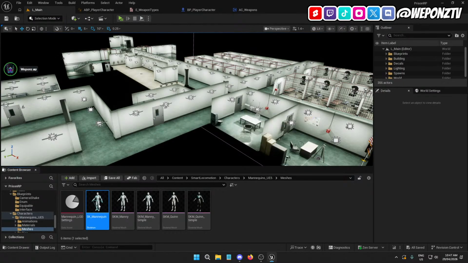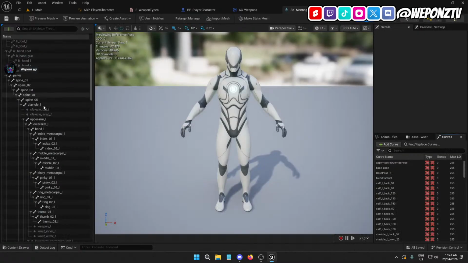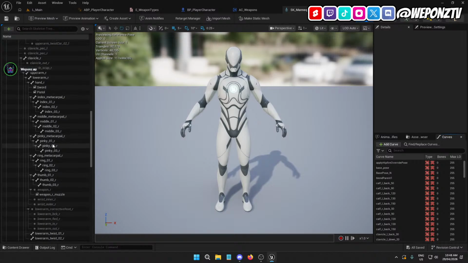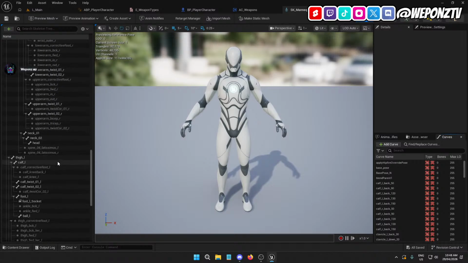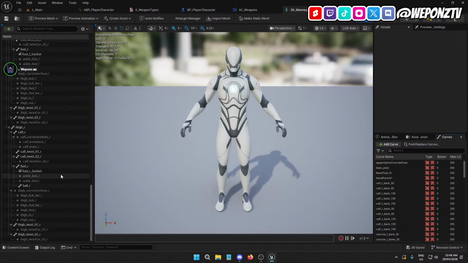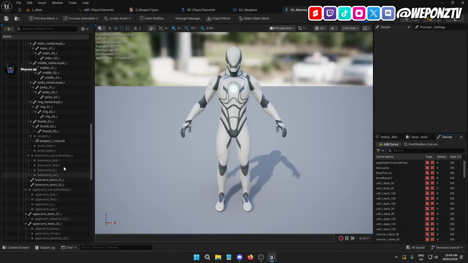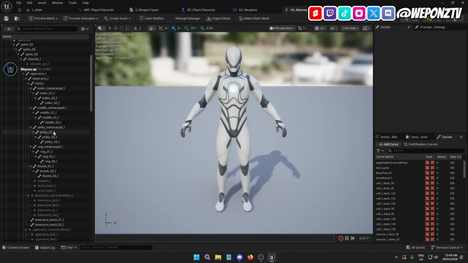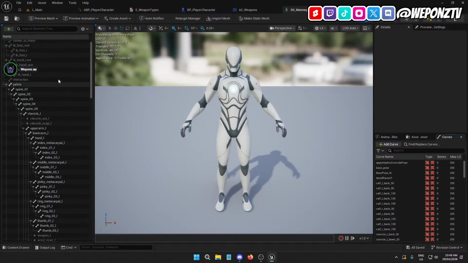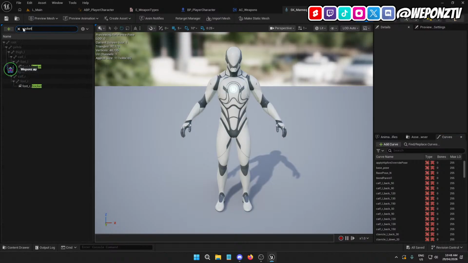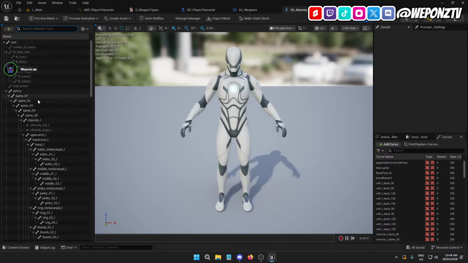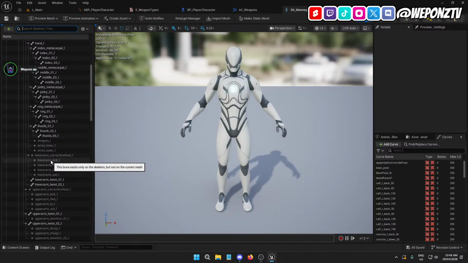Meshes, this one. Okay. Where's our sockets? What the sockets? Foot socket, what? There is no socket for this? This is interesting. Okay.